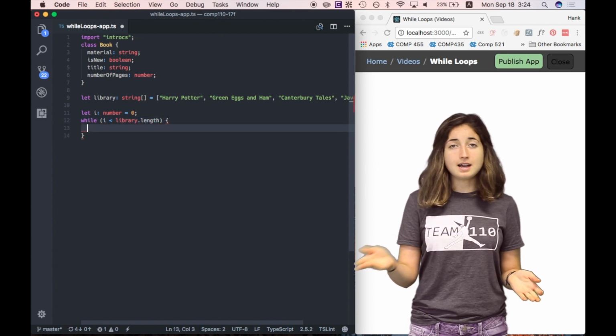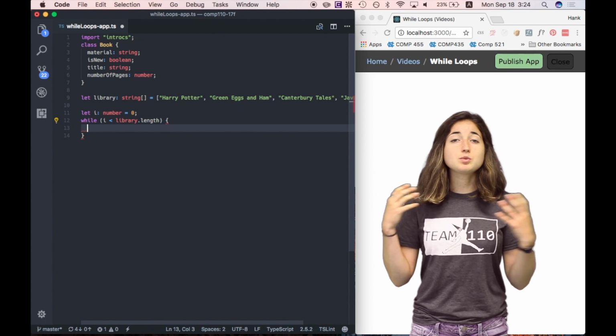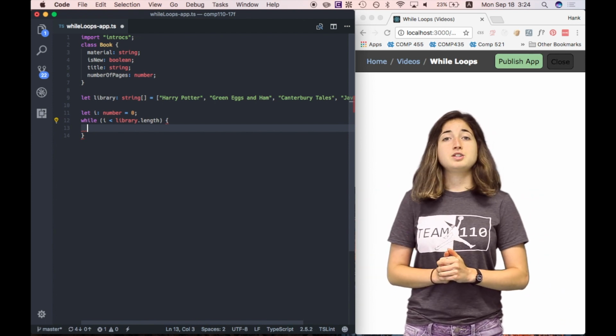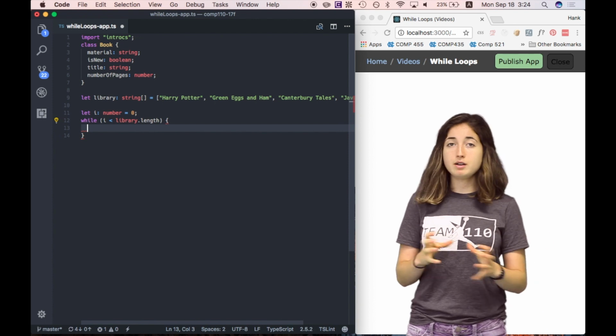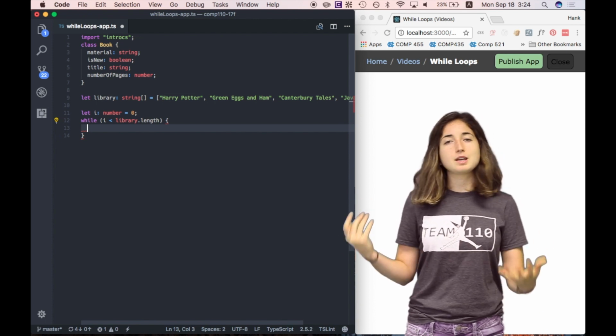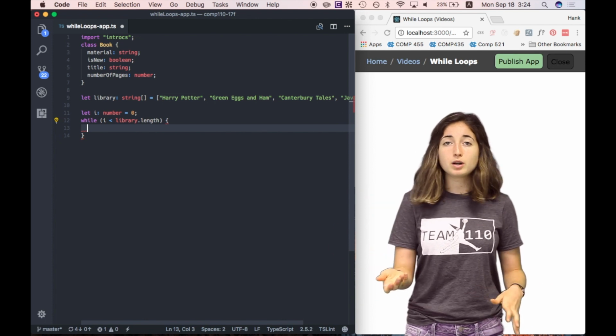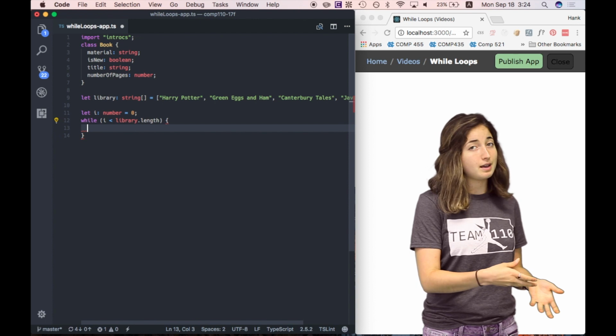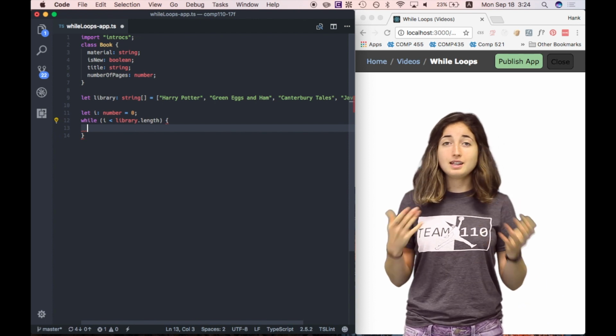Then we're going to go inside, and this is where you do something with that. So what do we want to do in this scenario? We want to ask if the current book that we're at, the index of the array, if its title is, let's say we're searching for JavaScript 101, then we want it to return to us the index, so then we can go find that book. So that's an if statement.